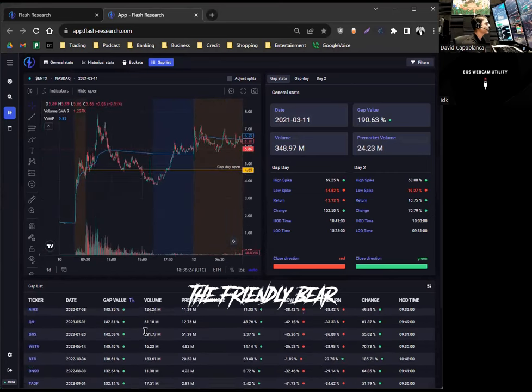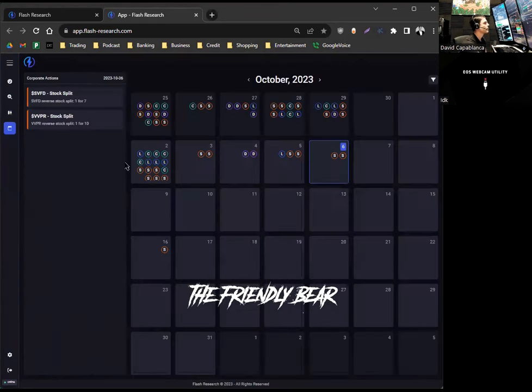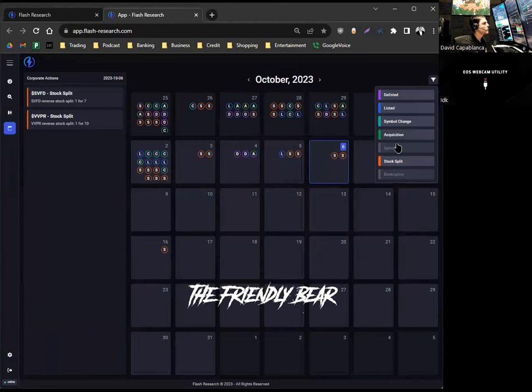Okay, so what's next? Next, you can go to the calendar section, and here you can see the corporate actions very quickly. If you go to the filter at the upper right corner of the screen, you can select what you want to see. If you click on acquisitions, you will see them. Spin-offs, or click everything. And you can go day by day looking at what has been and what will be. I can see all the acquisitions.